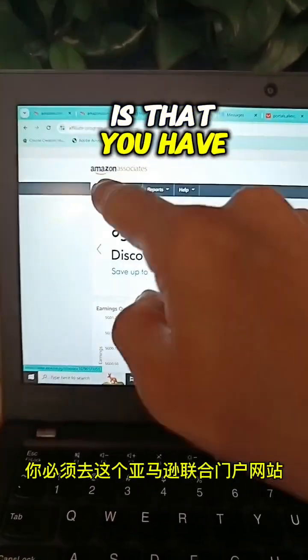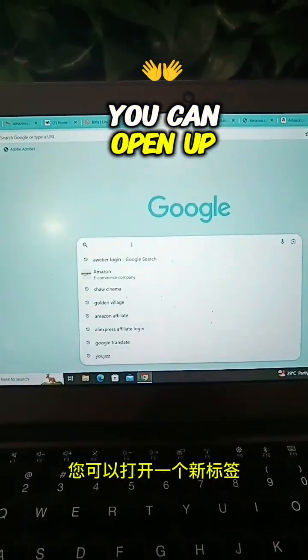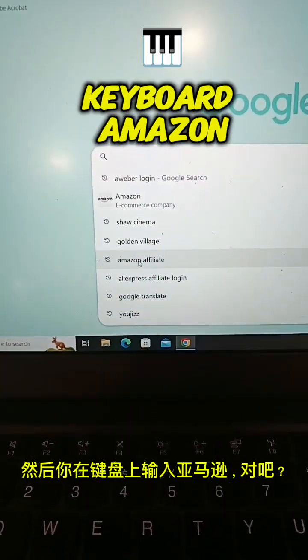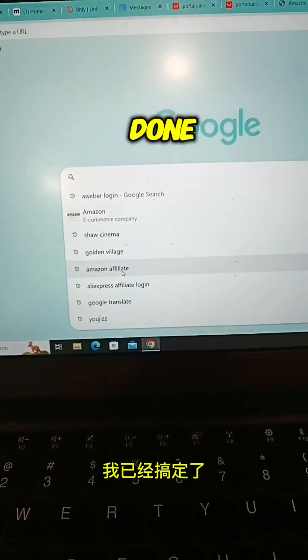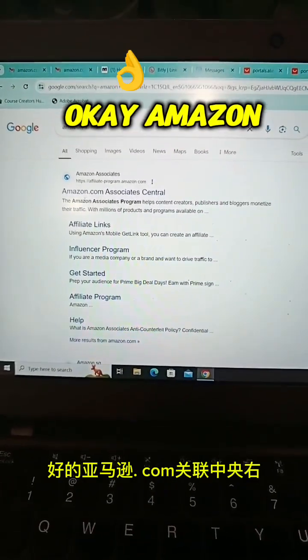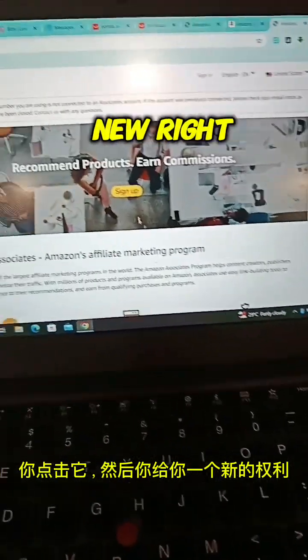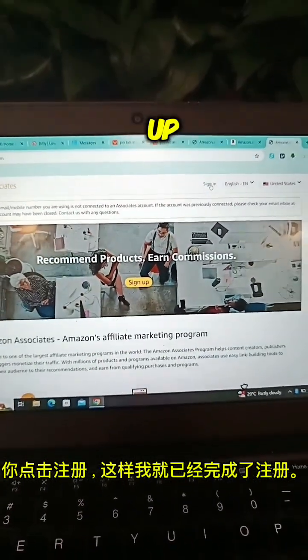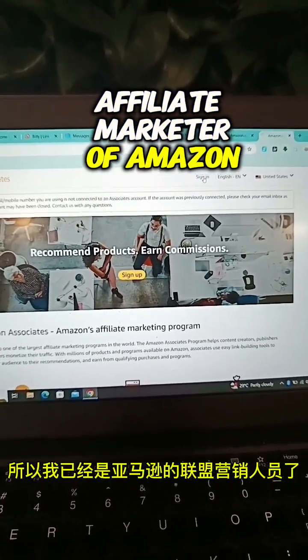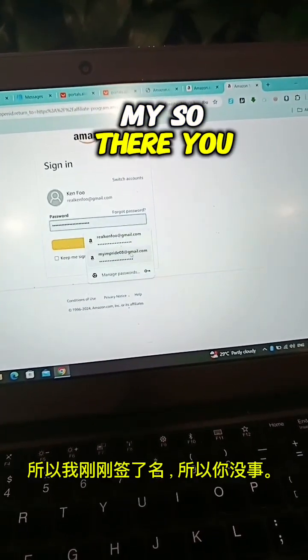So here we go. Let's first start with how you begin your journey as an affiliate marketer with Amazon. You have to go to the Amazon Associates portal. Let me demonstrate: open up a new tab and type the keyword Amazon affiliate. Then look for Amazon.com Associates Central and click on it. If you're new, click on sign up. I've already signed up, so I'm already an affiliate marketer with Amazon, so I just sign in. So there you are.